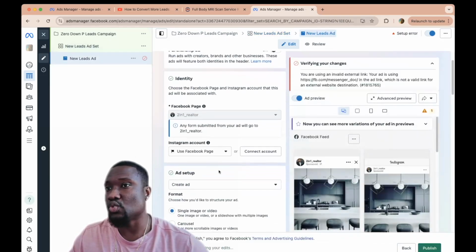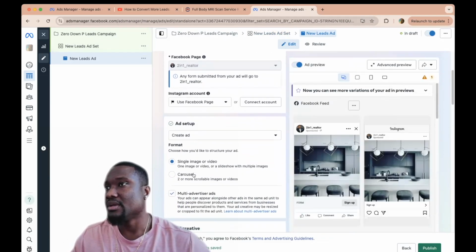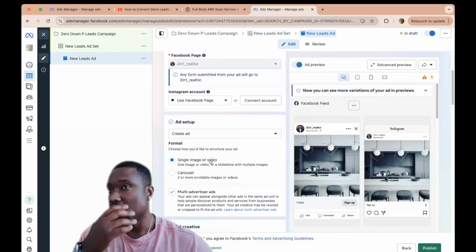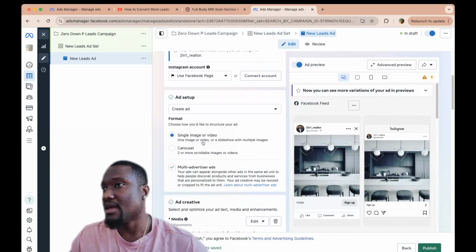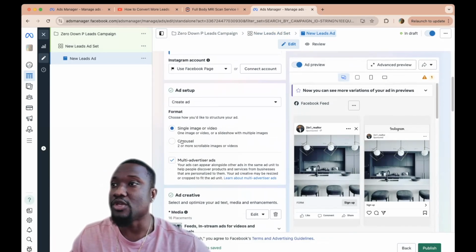This is where we get into the real write-up now, and pictures of the ad. Remember again, like I said, you get to choose which accounts you want to use if you have multiple pages, wherever you're running it from. Ad setup, create ad. Now choose how you'd like to structure your ad.